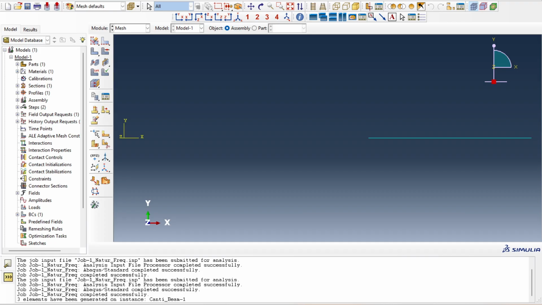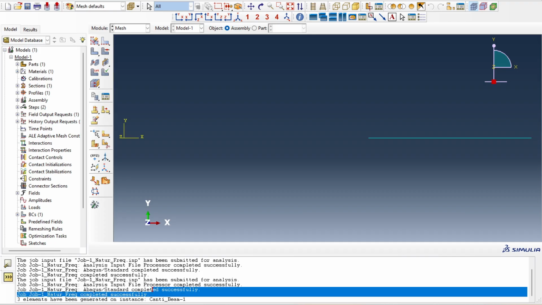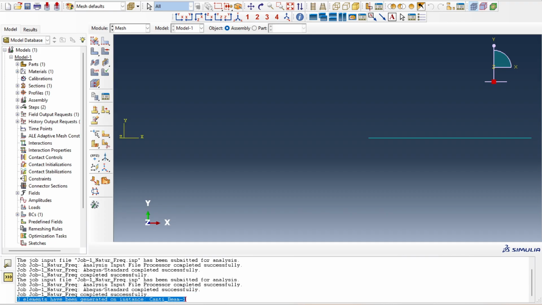Yes. So see, three elements have been generated. So how many nodes will it have? Each node has 3 degrees of freedom, and it has a total of three elements, which means four nodes. It will have a maximum of 12 degrees of freedom. But right now we are extracting five only.